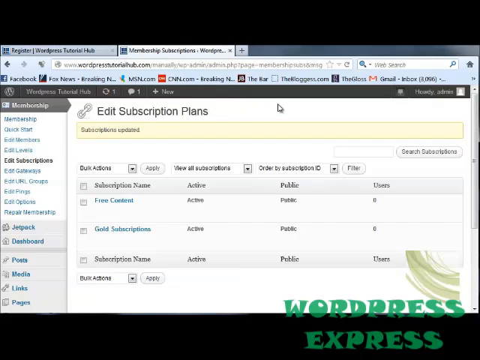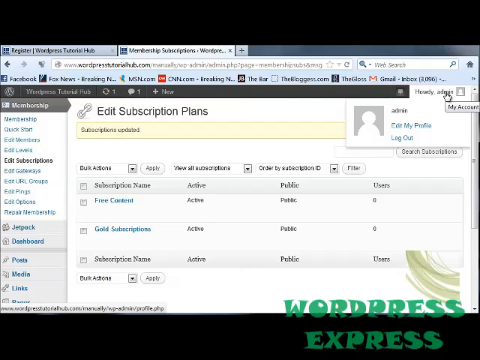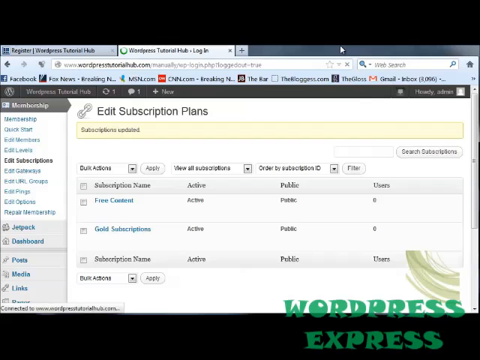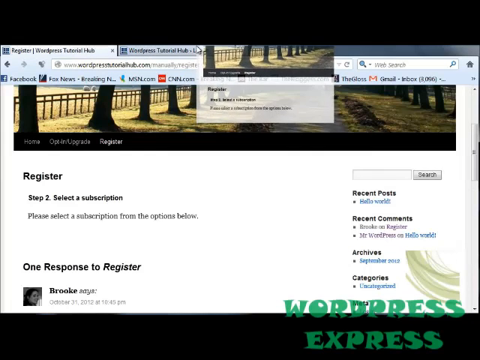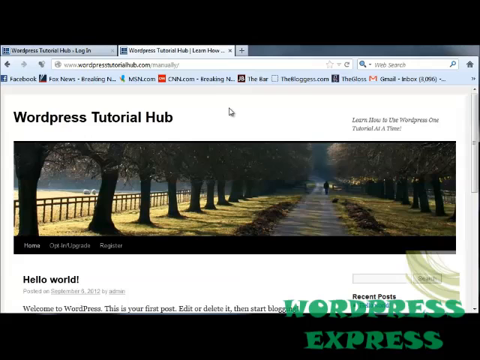Next, to see how the registration has worked, I'm going to go up to where it has admin logged in and log out. The reason I'm doing this is because when I look at this as the administrator, it's just going to show it to me as I would see it with the programming.